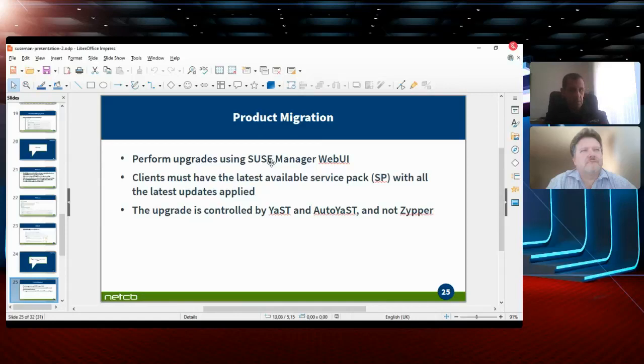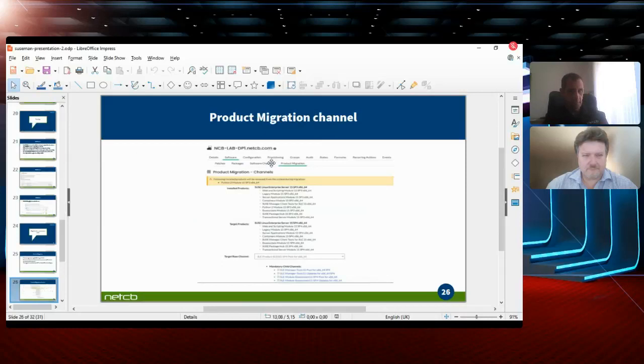You can use the web interface for that. Obviously, before you start, you need to prepare your service pack. For instance, if you're going to upgrade, migrate from service pack 3 to 4 or 4 to 5, you need to patch that server. It needs to be on the latest updates, that needs to be added, and the latest available service packs need to be there. The upgrade is controlled by YaST and AutoYaST and not Zypper. Just take note of that.